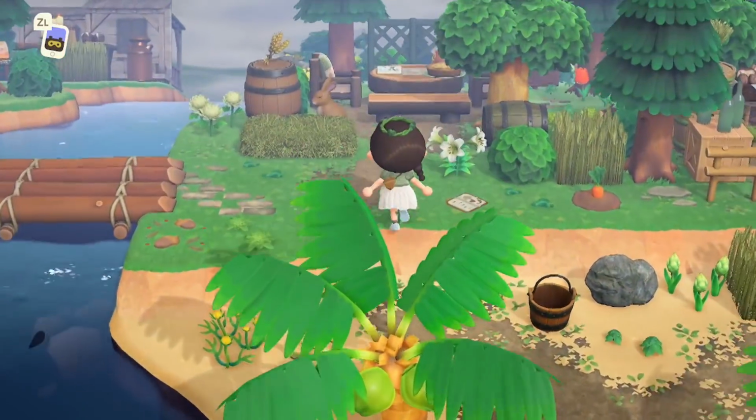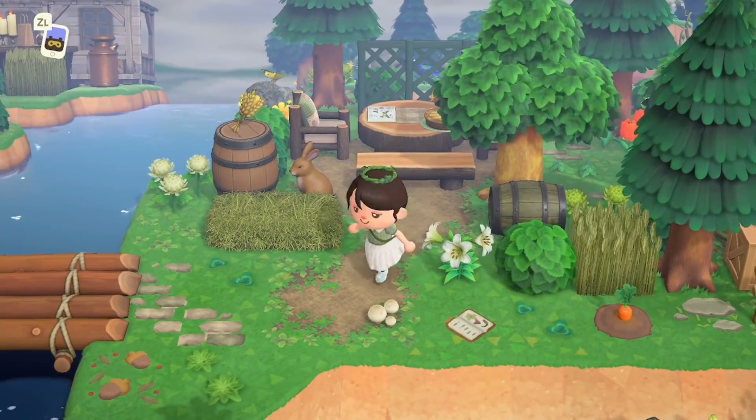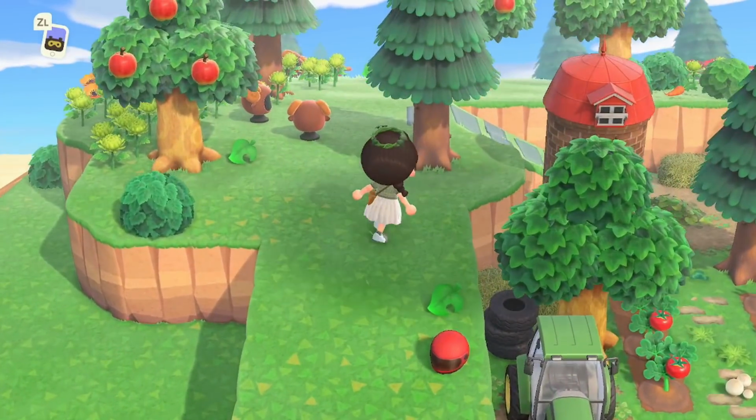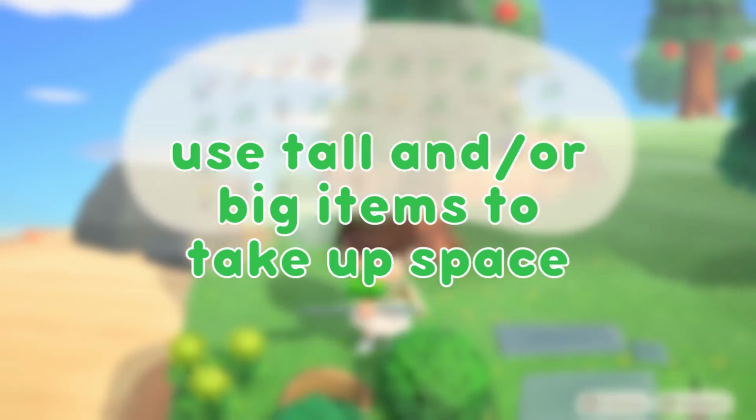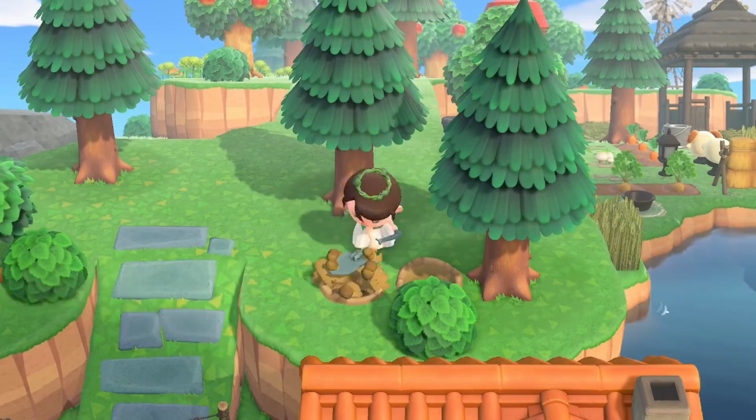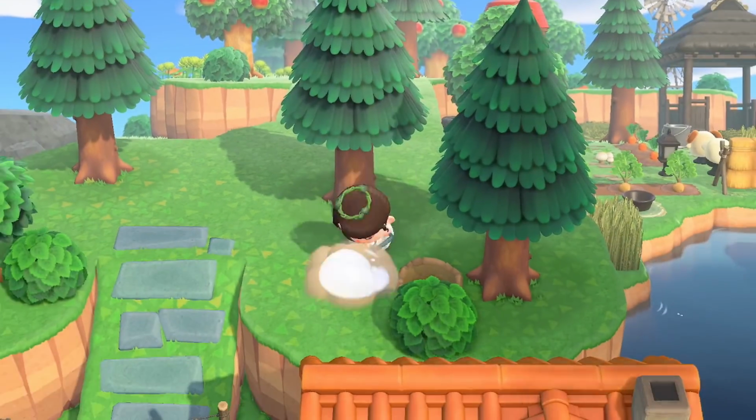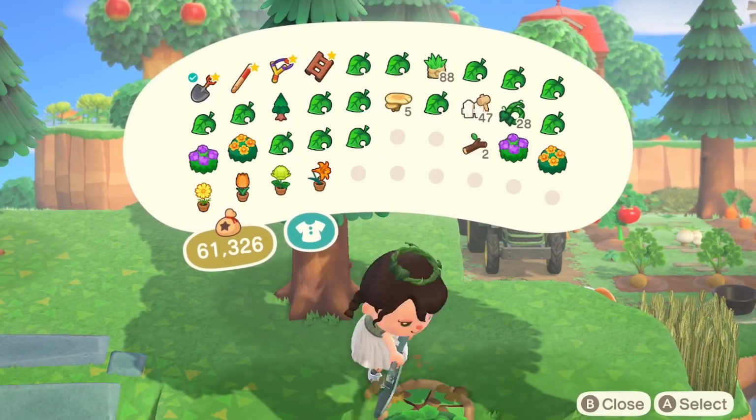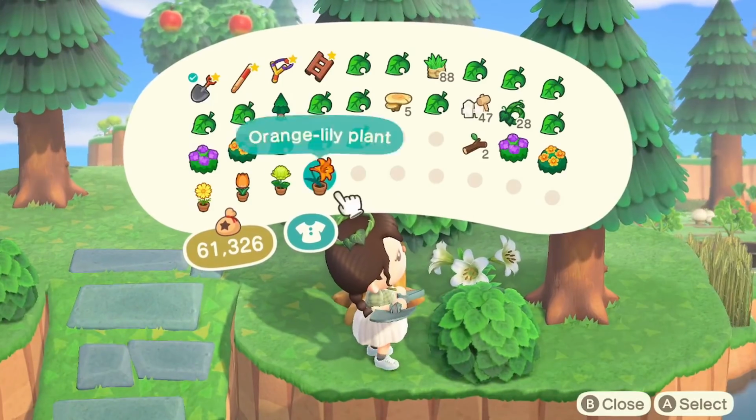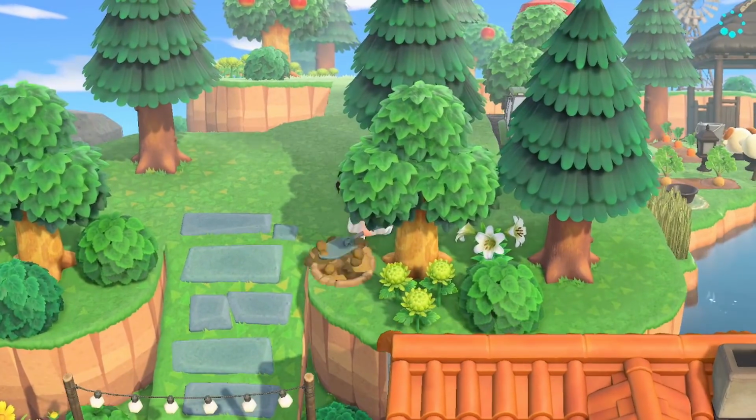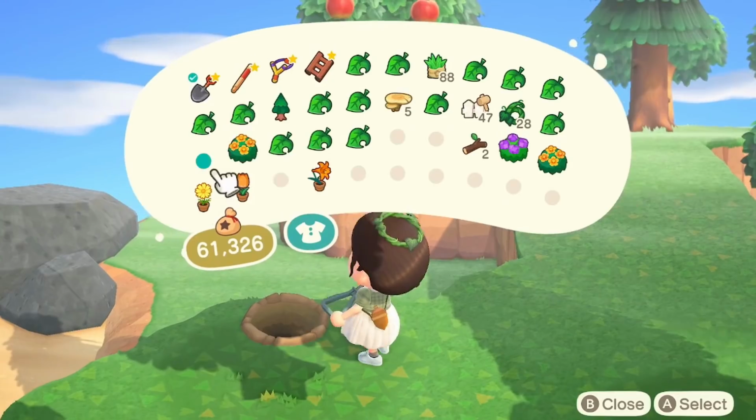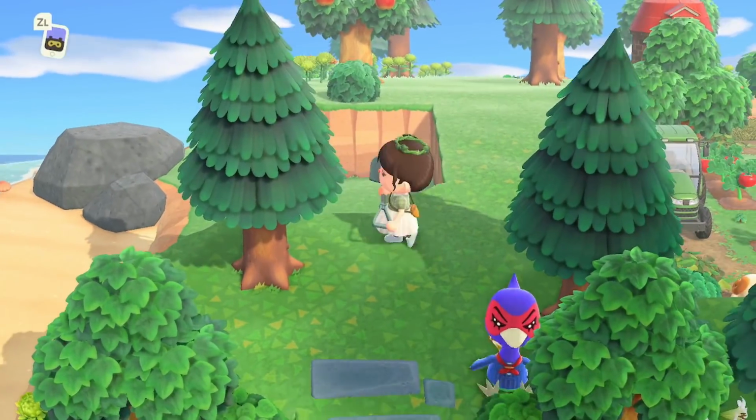And now we are going to be working on this area, which is above Vivian's house, and we're going to be using tall or big items to take up space in this small area to add some interest and make it look very nice. So this is kind of an elevated area on a cliff. It's right above Vivian's house, and then it kind of leads you over into our farm that we built recently, inspired by Squishmallows. You should definitely check out that video. It was super fun to make.